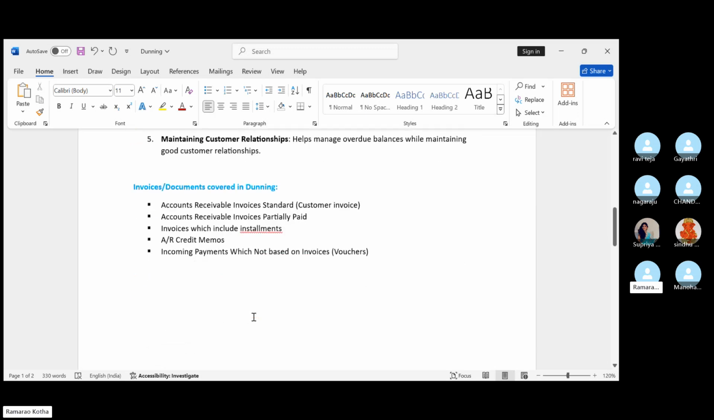And the invoices or documents covered in dunning. Those are accounts receivable invoices, standard, like customer invoices. Accounts receivable invoices, partially paid. And invoices which include installments, EMI basis, are also covered. And AR credit memos. Credit memos will also be covered. And incoming payments which are not based on invoices, like vouchers.